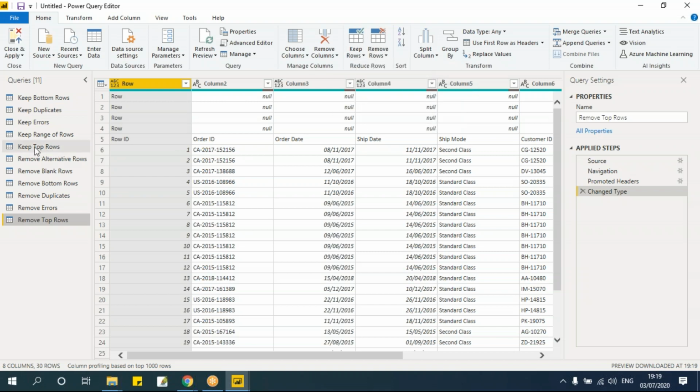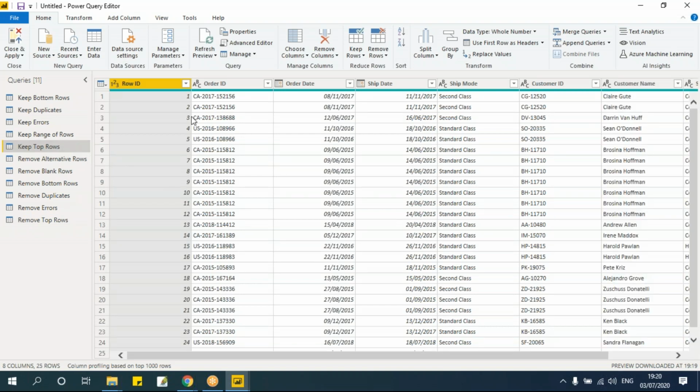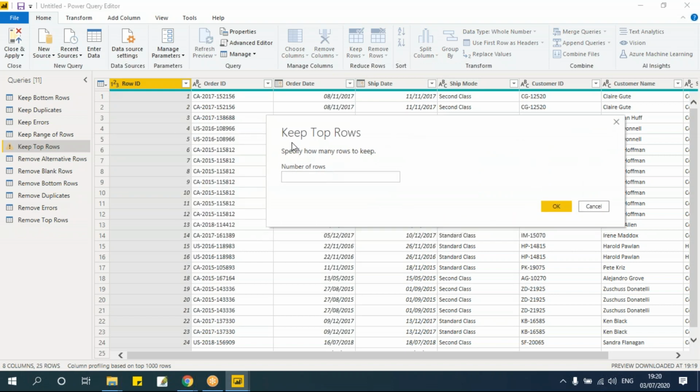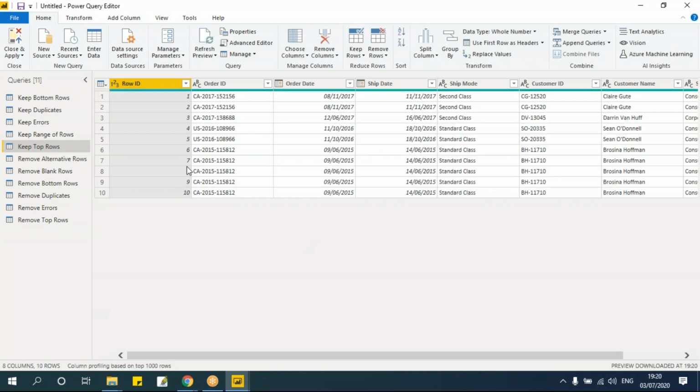I have one table here. Let me select this. So here I have some data. I want to keep only top 10. Rest all I need to remove. Go here. I'll say keep top rows. It asks for the number of rows to keep. That is on top how many rows I need to keep. I'll say 10 rows and say okay. See, only the top 10 rows will be retained. Rest all will be removed.